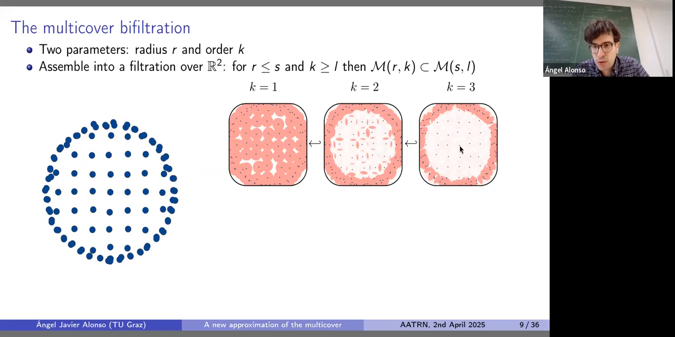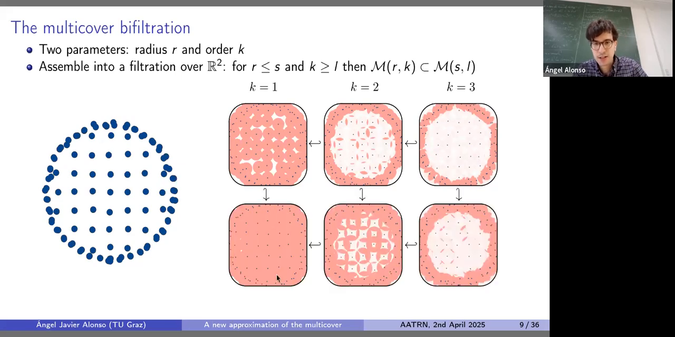And of course, there is an inclusion. If I reduce k, I have an inclusion. This includes here and so on and so forth. So in this row, for this parameter, I have a filtration. And also I can increase the radius, and going down, I also have inclusions. Here I have increased the radius and so on. So perhaps you can see already here that the multicover is robust to outliers. I have added all this grid of points, and for some parameter and this radius, I can recover the circle.